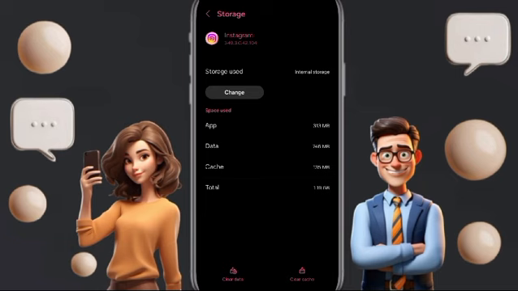Here you can click on clear cache, and then you can click on clear data, but be attentive, that can delete all your data or can cause you errors, and it will delete your data as you see. So this is the first step.